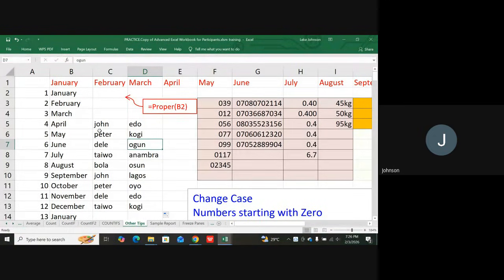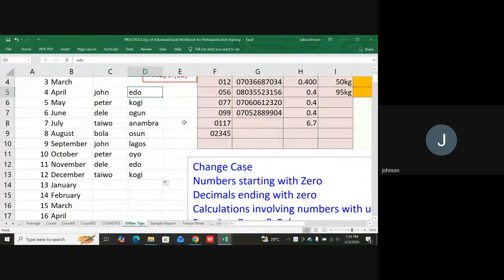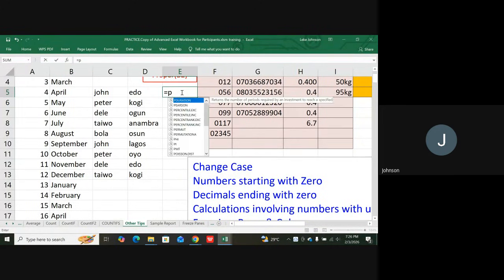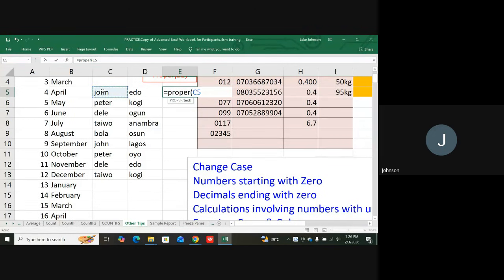So now we have names of people that must begin with capital letter, names of states that must begin with capital letter. So what we need to do is that when I say equal, to make something capital letter, just say PROPER, open your bracket, then you select what you want to be capital letter, right? You close your bracket. Then you see that here, John was small letter and it's not normal.